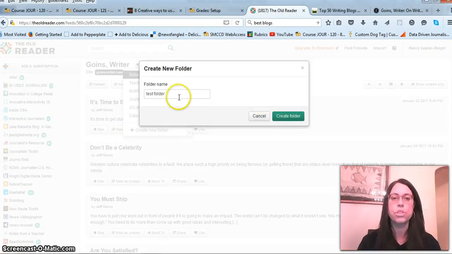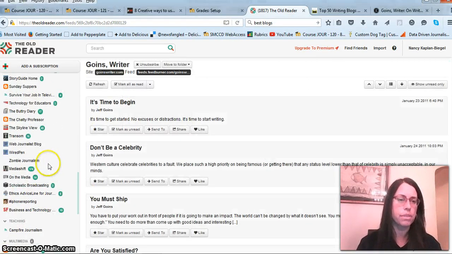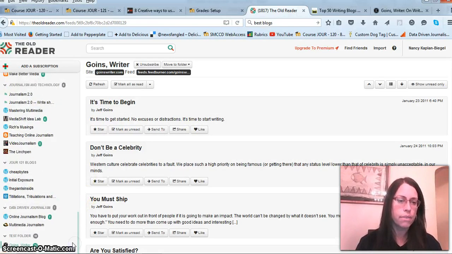For this, I'm just going to call it Test Folder. I already typed it in before, and I'm going to create it. It's going to move that particular feed underneath there. It's adding it right now. So now there it goes. It's no longer kind of off color. If I go down here, you'll see it right there. And then you'll see that I have added a subscription to it.